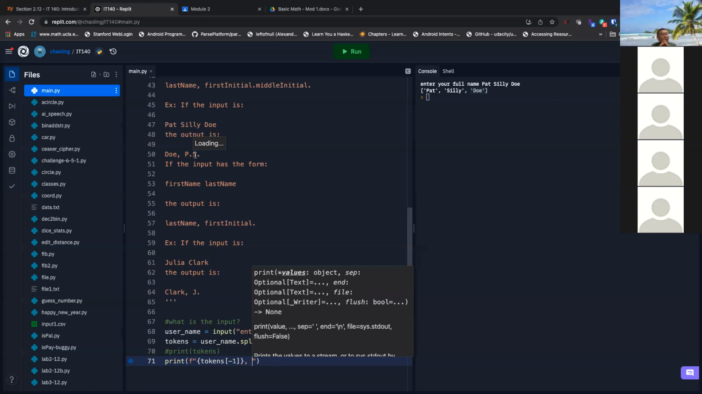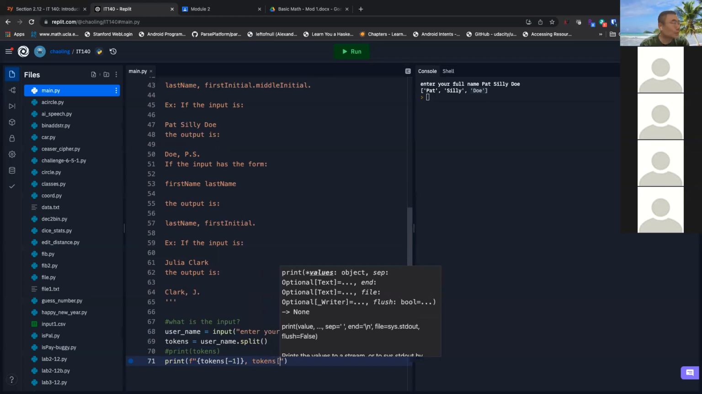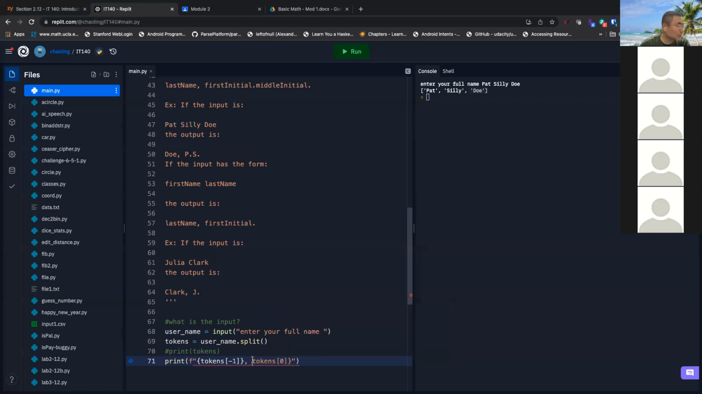DOE, comma, and in this case, I want a P and S. So now remember how to get a P from the first element. You can do that, right? So it's tokens of 0. Tokens of 0 is the first word, Pat, but I only need the first letter, so you can use the first element. So 00 refers to the first letter in the first word, the first name. The first initial is there, and dot last initial is basically tokens.